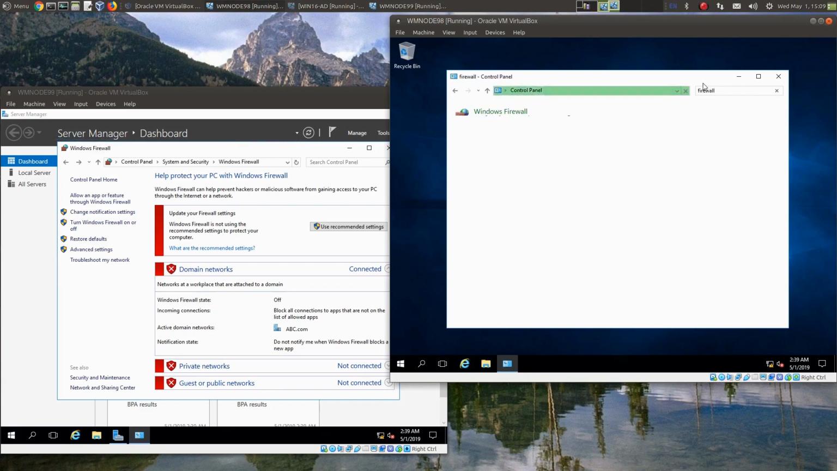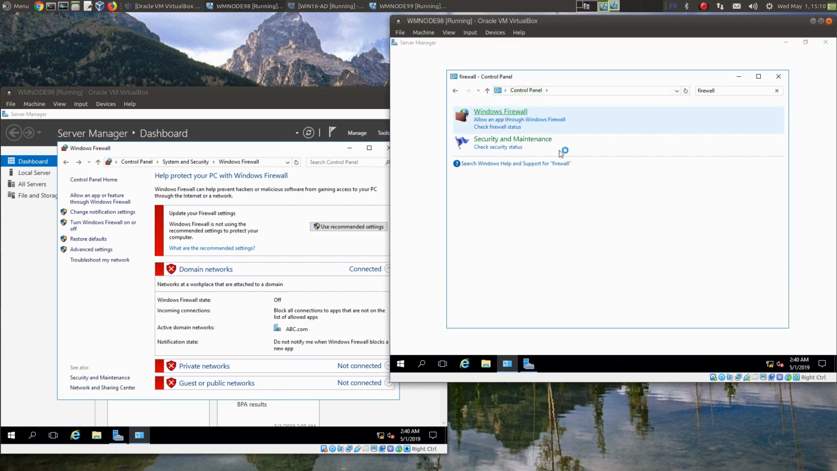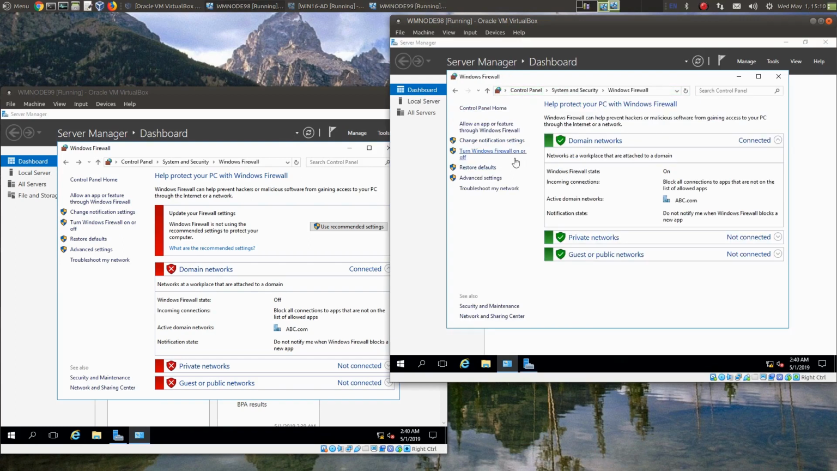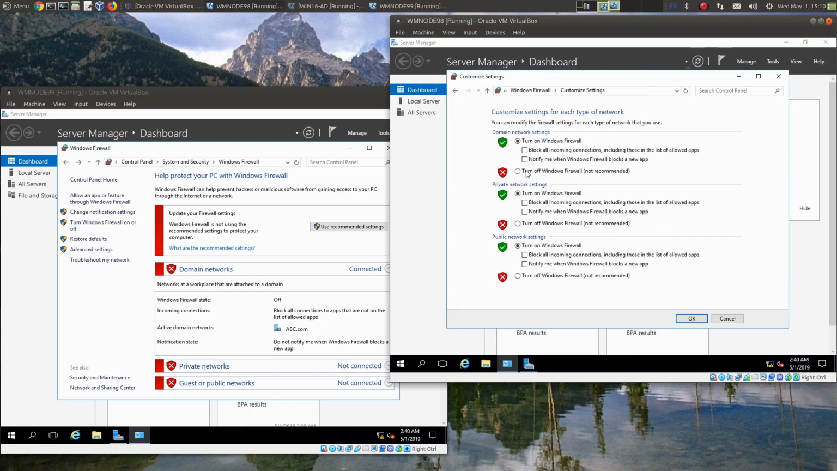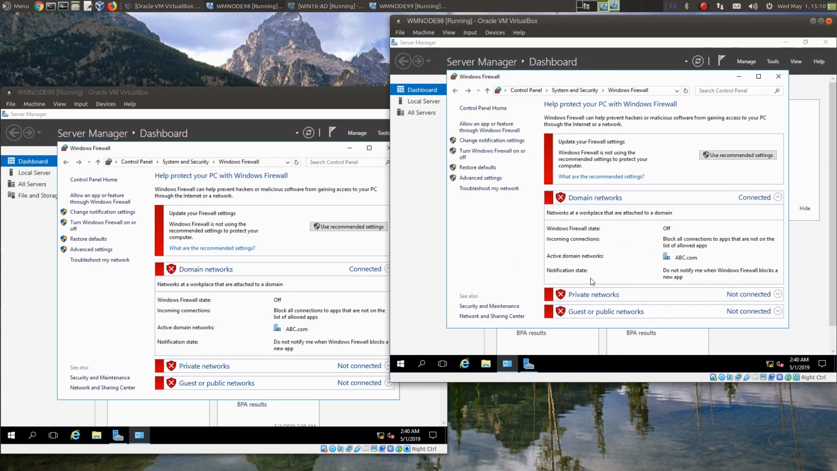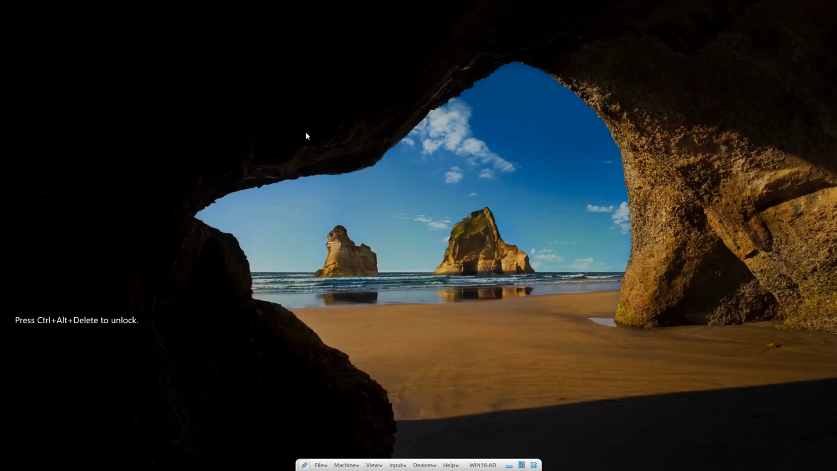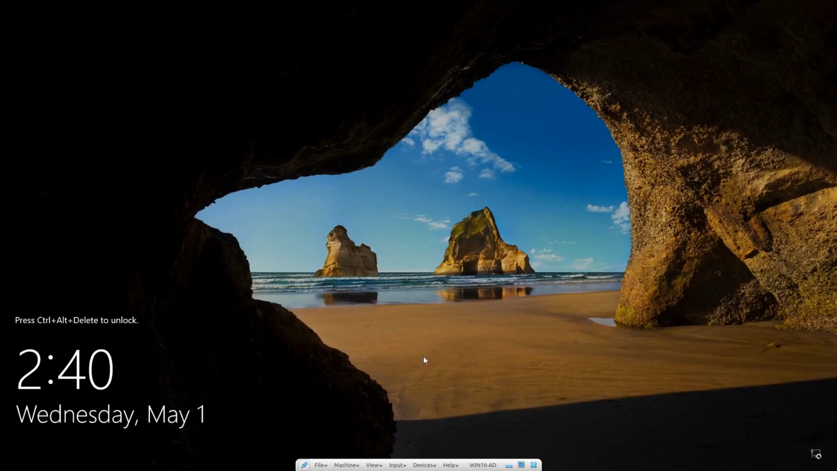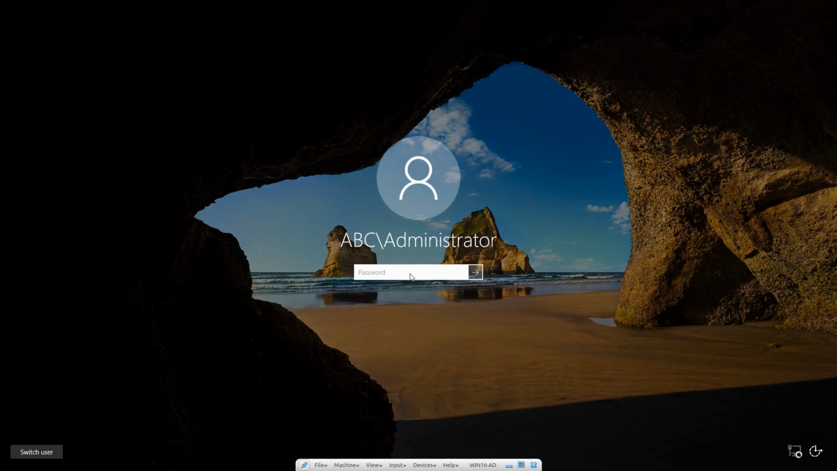Let's search for firewall. These are the same steps. Turn off and then press OK. So now both the VMs have been set and there's no issue with the firewall. So we'll just close it and minimize this, and from our domain controller we can try to connect to these VMs.